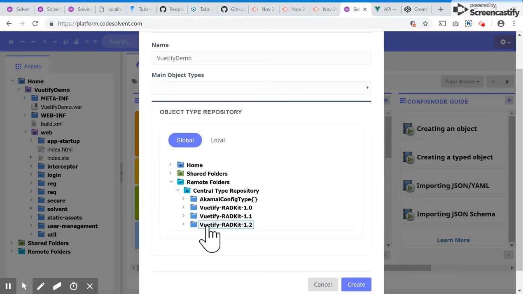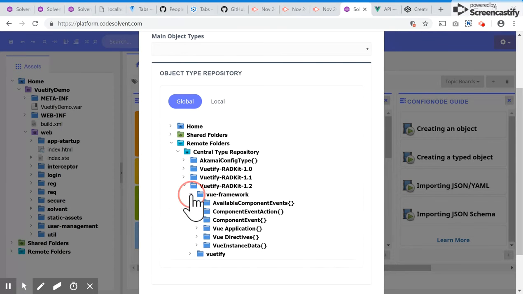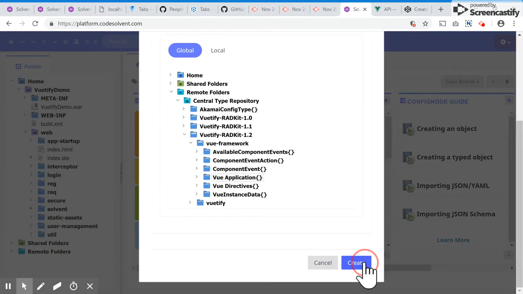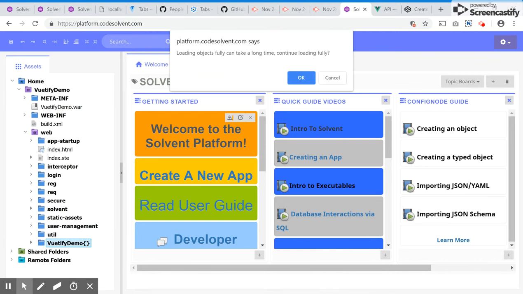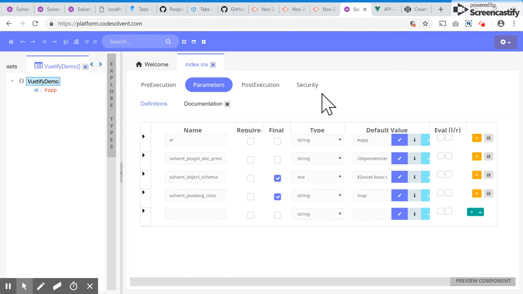So let's open up the right kit. There are several versions here. You should always use the latest version. So let's use 1.2 and open up this framework folder and view application. That's the type of object that we're going to create. So you click here and it's going to create a view application. And you can open that up and it'll open it up. And we can then actually open up the actual object.